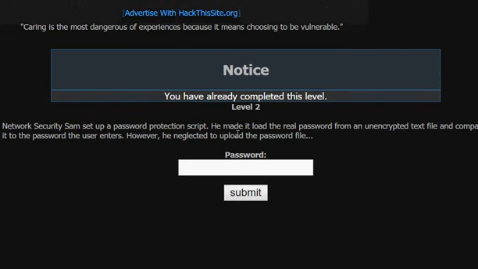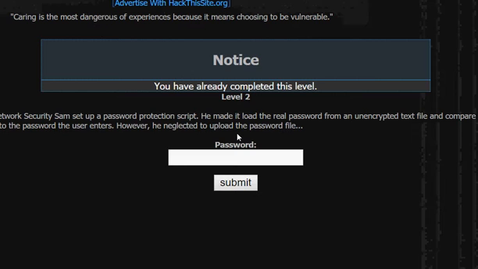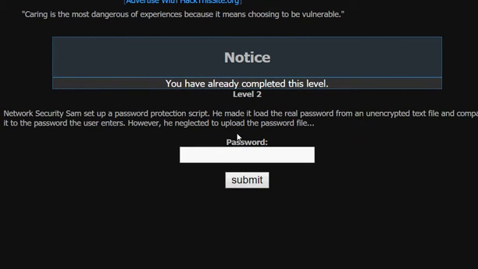So we get some text here. Network Security Sam, nice name, set up a password protection script. He made it load the real password from an unencrypted text file and compare it to the password the user enters. However, he neglected to upload the password file.